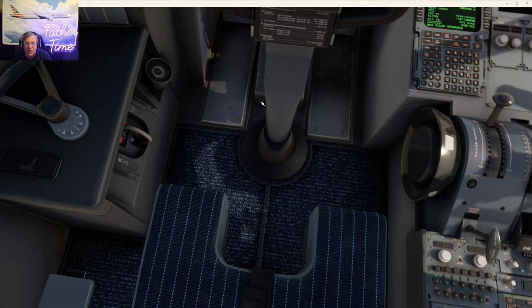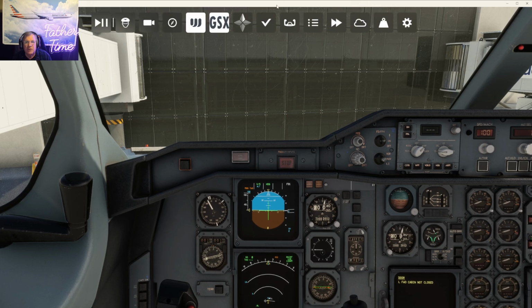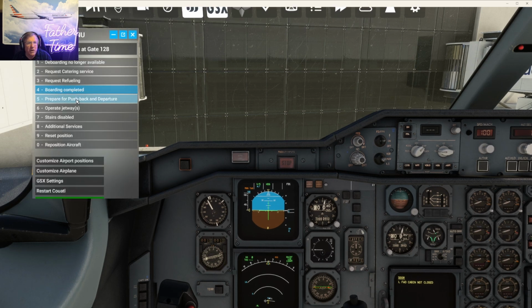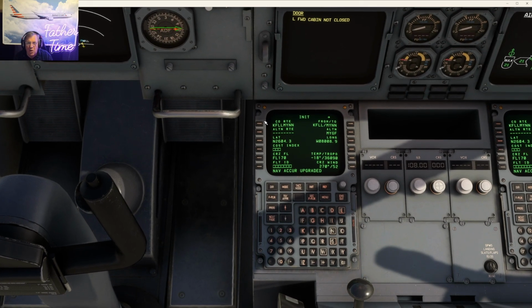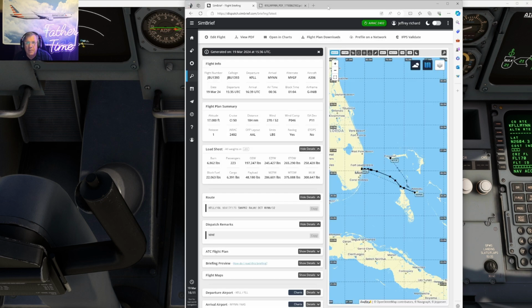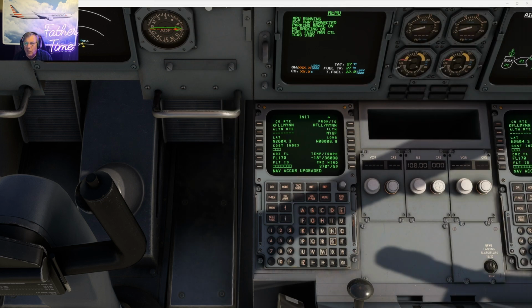And you know what I'm going to do while we're doing this, guys, just for expedition's sake, I'm going to prepare for pushback and departure so we can move this project along. So continuing the pre-flight, we're going to fill these all in. Let me get the data that we need here. Call that up, move it over. Cost index is 50.